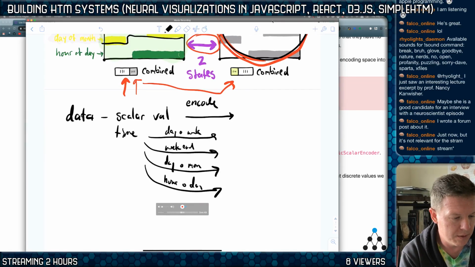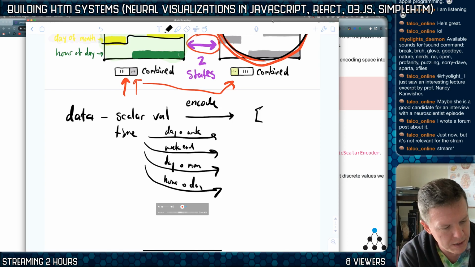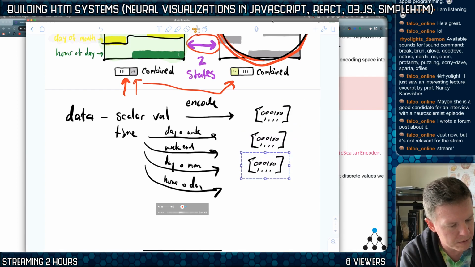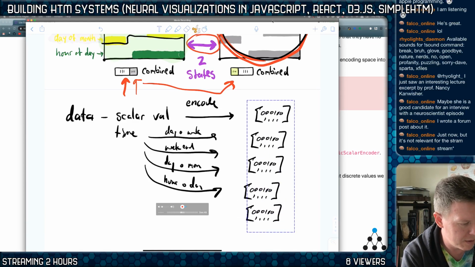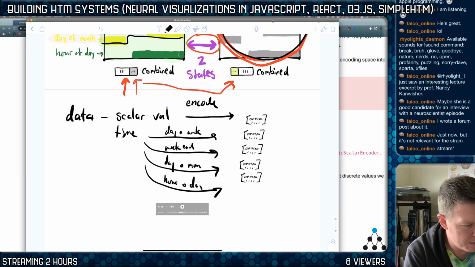First thing we need to do is all this encoding, and this is going to turn into bit arrays. So we'll have an array of encodings, 0, 0, 0, 1, 0, 0, 0, whatever. We're going to have one for day of week, one for weekend, one for day of month, and one for hour of day. So we're going to have all these encodings when we're done, and they're all going to be coming out of here. We also need to combine them into just one large encoding that is all of them at once.